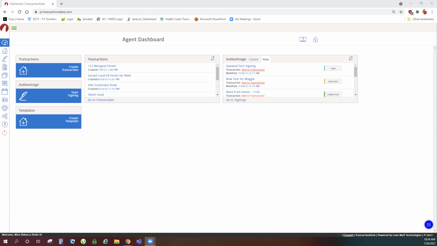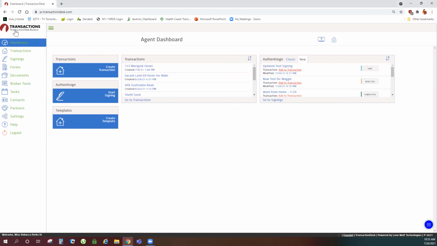In this video, we're going to learn how to create a transaction. There are multiple ways to do that in the Transaction Desk program. When you log into your program, your landing page will be the agent dashboard. You can also select other menu options from the main menu bar on the left. To expand that menu bar, click the three green lines at the top, which we'll call the hamburger.